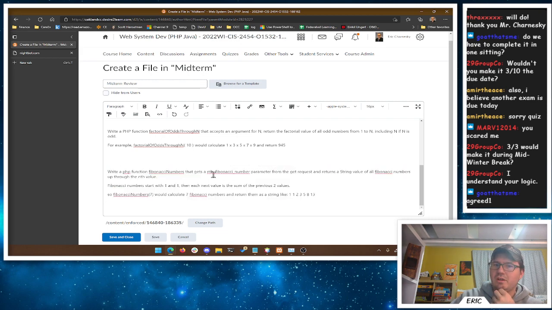So another function here, this one is getting some values out of the get request. This was the function that takes an argument. This one is getting some values out of a get or post here. Maybe post here. And you'll do something with it.